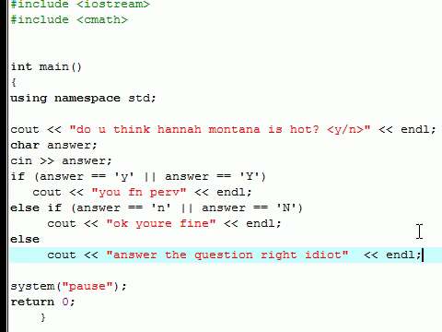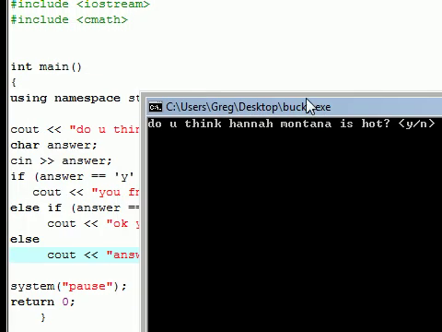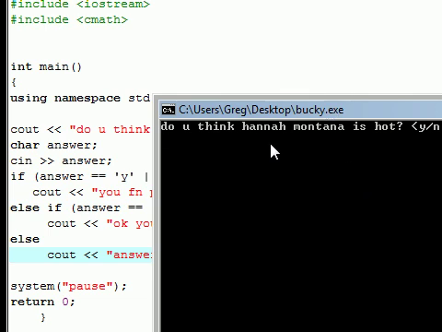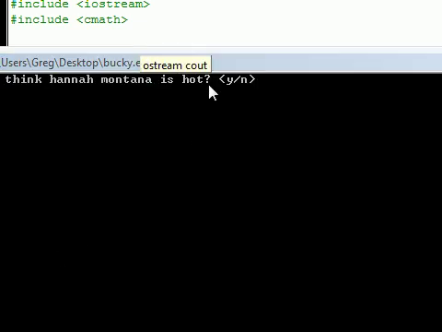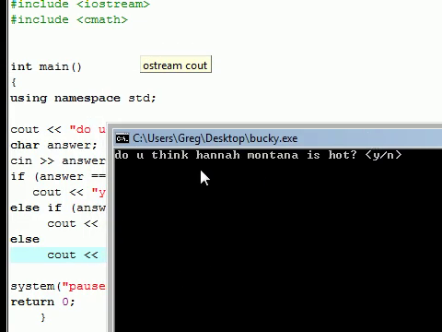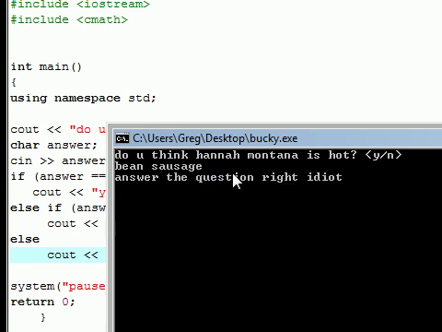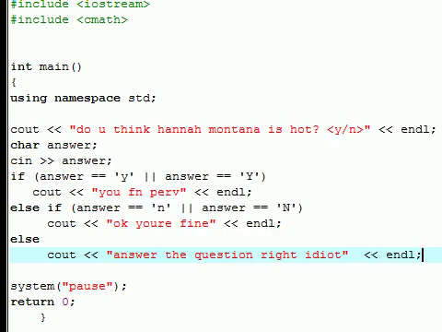So compile, and it's going to ask, do you think Hannah Montana is hot? Let's press lowercase n. It says, okay, you're fine. Press any key to exit. Let's compile and run this again. And just to show you the else statement, do you think Hannah Montana is hot? Let's say bean sausage. So then it says, answer the question right, idiot.